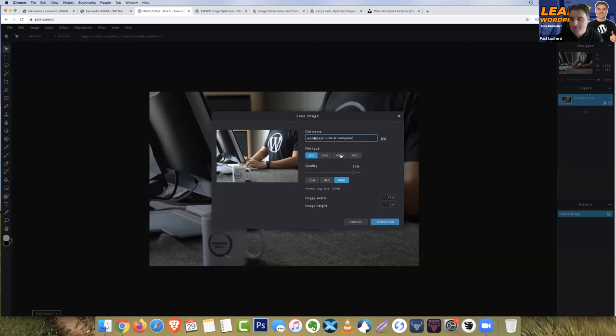WebP looks interesting. I'm not totally 100% sure about it, but I know WebP is a more compressed file format. I haven't really played with that yet, so I'm going to stick with the safe option. I'm going to keep it as a JPEG, because I don't have an image that has a transparent background. Then you can slide the quality selection tool here. And notice just here, can everybody see where I've got it highlighted? Yep. That's going to be the output size of the image. So it's 155 kilobytes in file size.